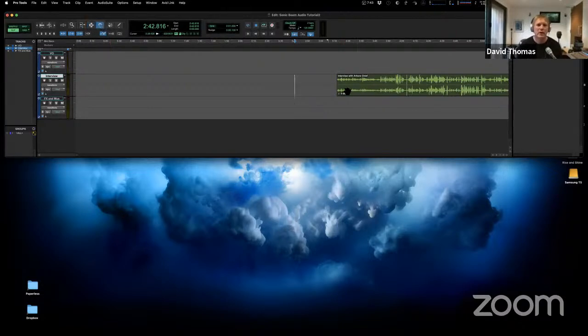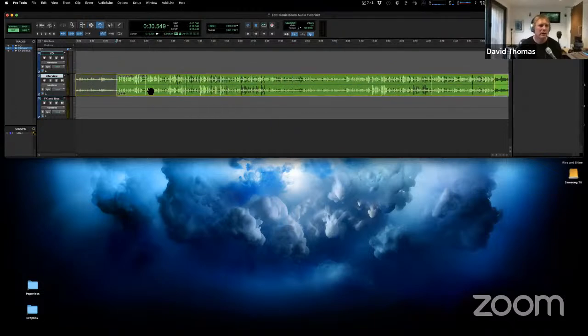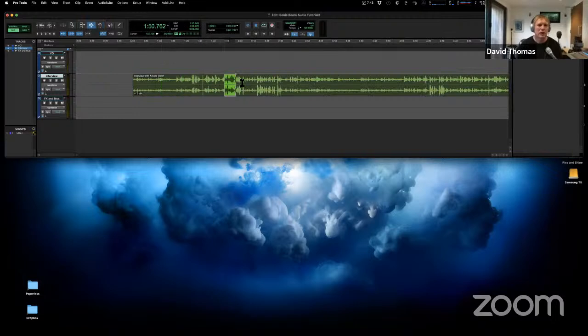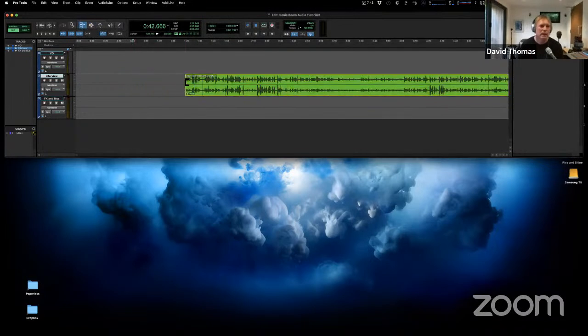So there's a tool called a grabber, which enables you to move things around. There's a tool called a scrubber, which enables you to highlight audio. Oh, that's a trim tool. What's the official name of that? Selector tool. Yes, it's a selector tool. And then on the left here, you have a thing called the trim tool.